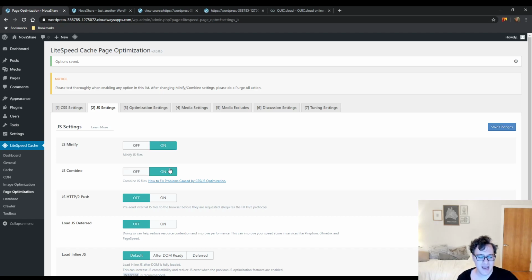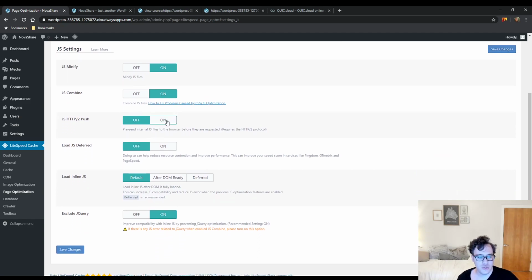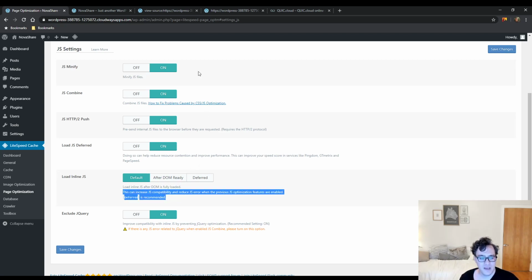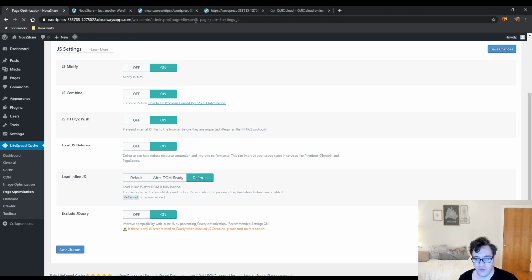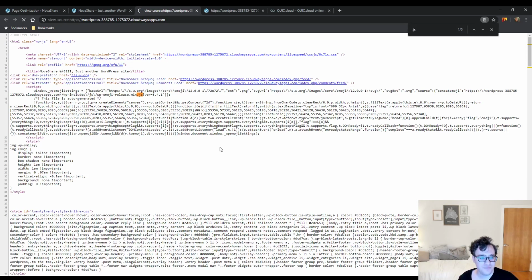So JS Optimize is the exact same thing as the above. You click to enable it, and then you can choose to combine. And then you can choose to enable the HTTP2 push, which I recommend, and you should also load the JS as deferred. And then you have something called load inline JS. So you could choose to load inline JS after the DOM is fully loaded, or you can choose to, which is this option, increase the JS compatibility and reduce JS errors when the previous option. They recommend setting deferred. Basically, if you have inline JavaScript, this will attempt to make that JavaScript load after your main merged JavaScript file. So let's see if I can get this.